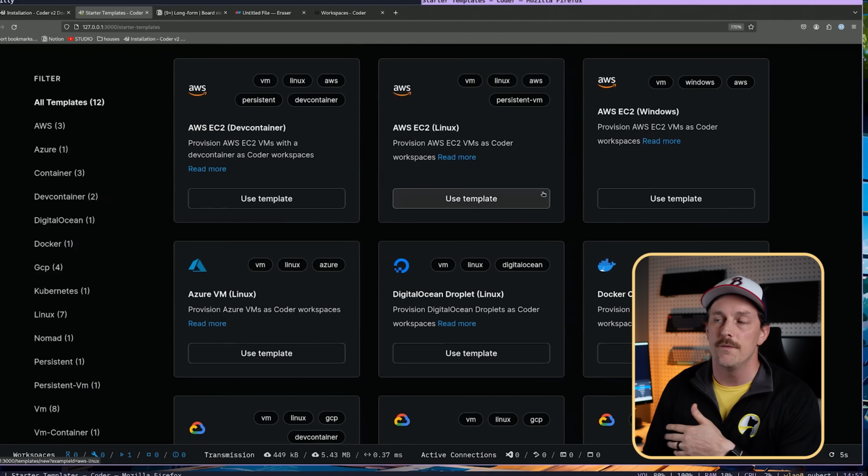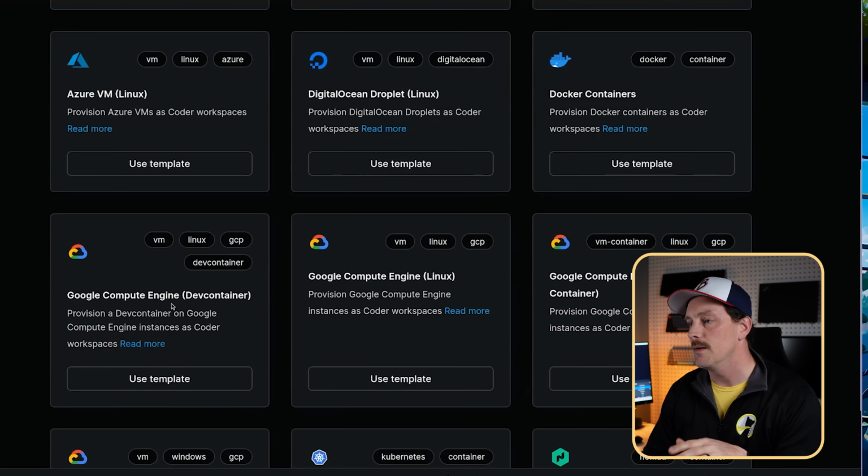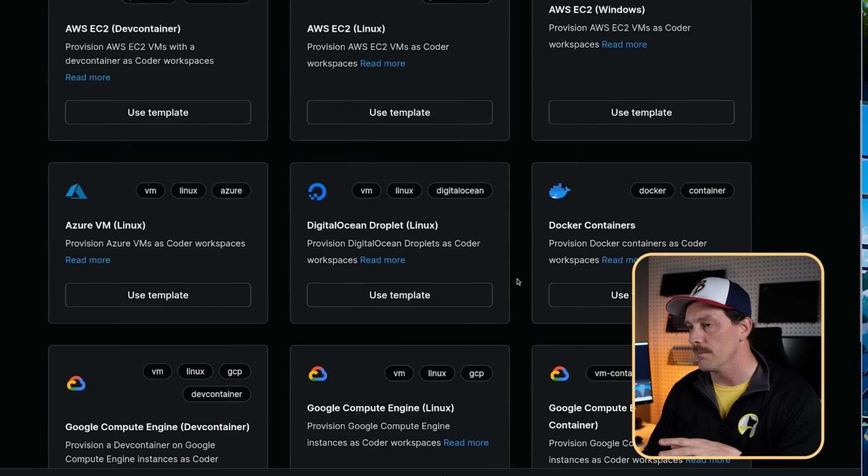Now, of course, you have all of these cool things. You have AWS hosting, you have Azure, you have GCP, and there's a lot of cool stuff that you can use here. But for me, since I'm just running this locally on a server that I'm going to use at home, I'm going to start with a Docker container. This is the most straightforward thing we can do.